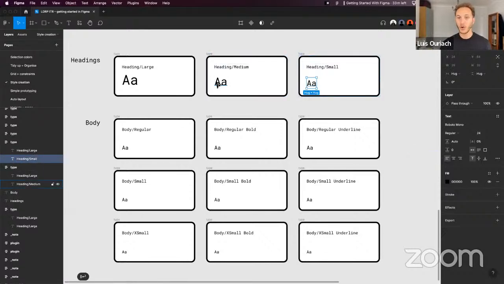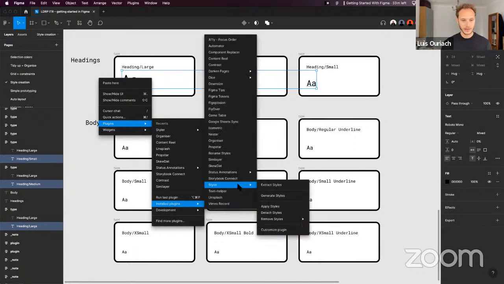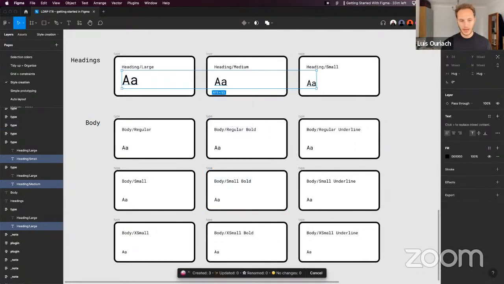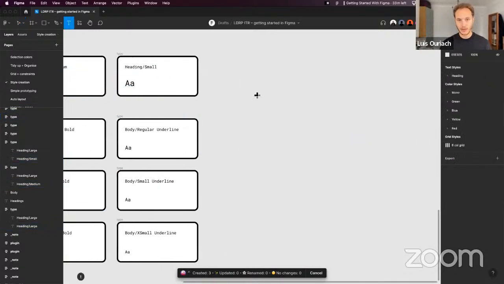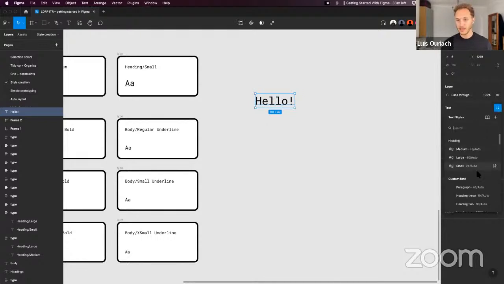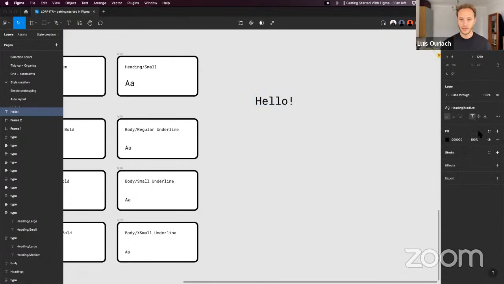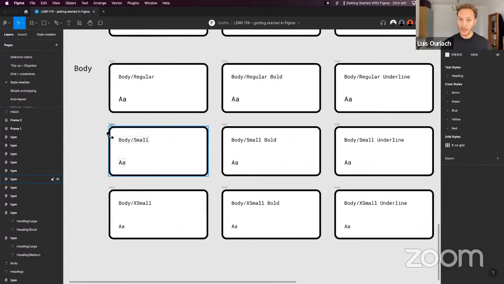So now if I Command or Control and click with Shift on all of these text elements, right click, plugins, install plugins, styler, generate, it now has created 3 text styles for me. So if I press T on my keyboard for text and say hello, I can now go to my style panel for text and select any of those headings that I just created. So it's a really quick way to set those up as well. Same as before, if you wanted to do it manually, you definitely could.